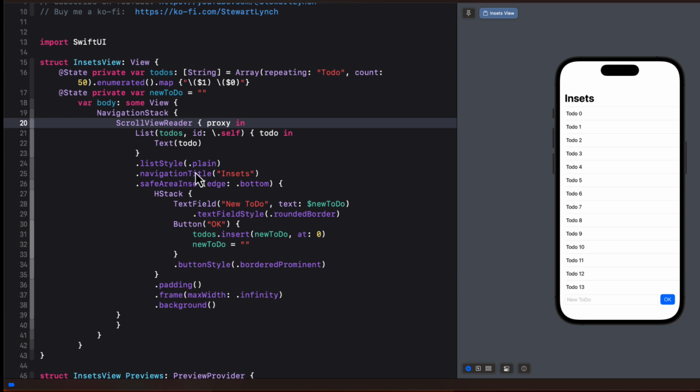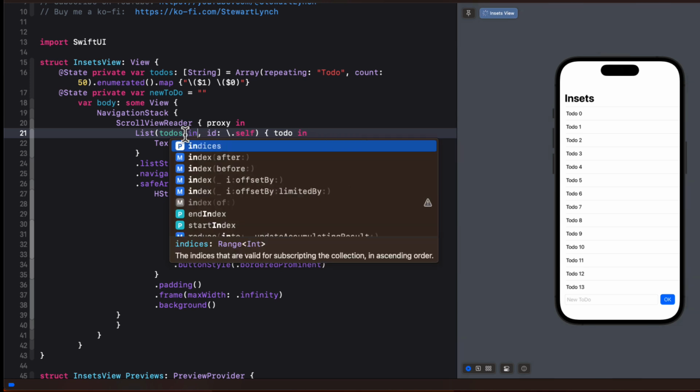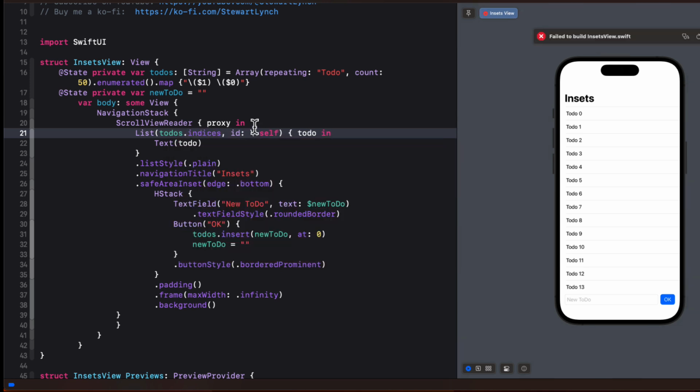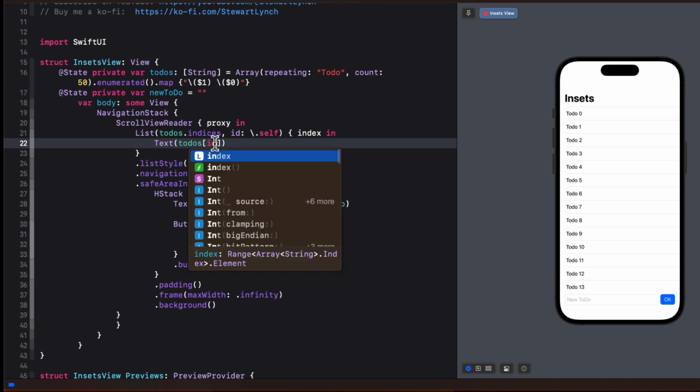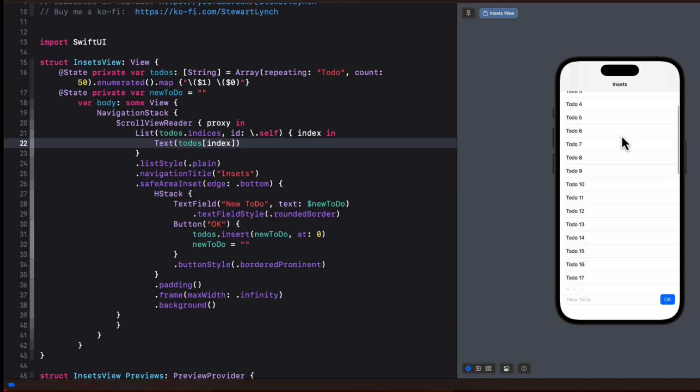Well, we'll need to provide a unique identifier for each of our rows. So in order to do this, I'm going to switch the list from iterating through the to-dos to iterating through its indices. And this will provide me with a unique int, and will also allow us now to enter two identical to-dos and not have any issue with the display. Now that we have this, I'm going to have to change our text view so that it's displaying the to-dos array at that index.